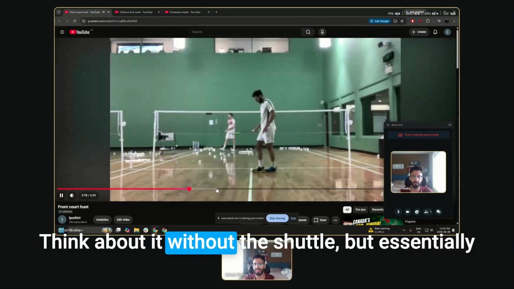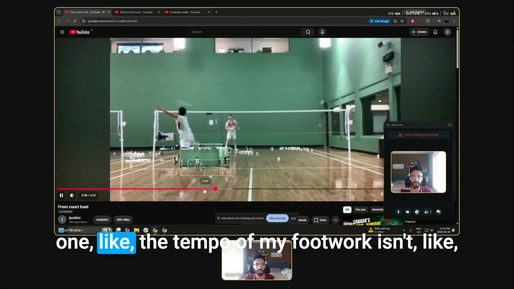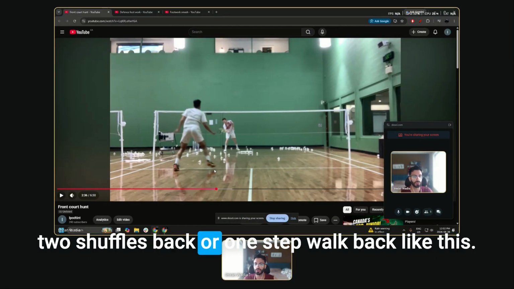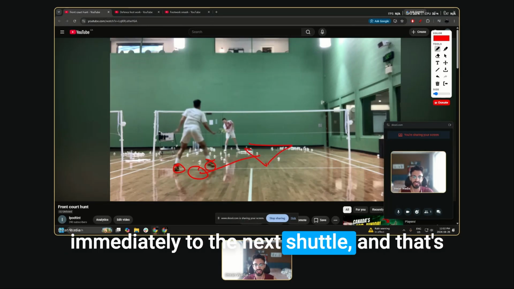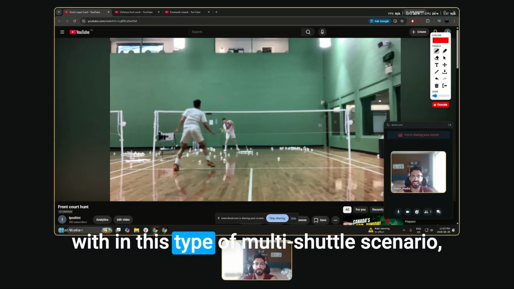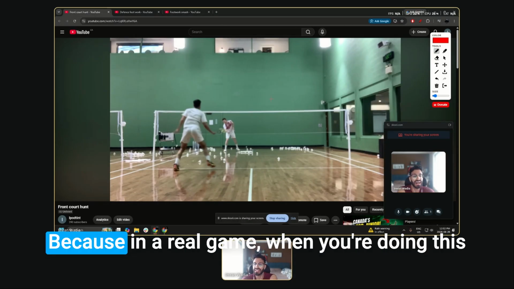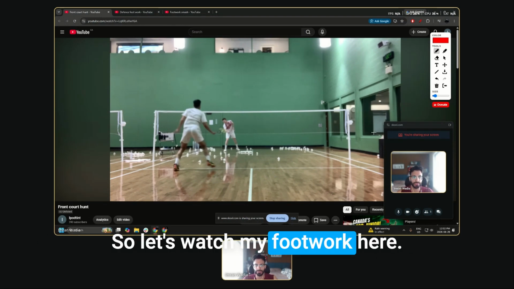Think about it without the shuttle, but essentially, I'm trying to see how the tempo of my footwork isn't like two shuffles back or one step walk back like this. The second I hit the shuttle, my split happens immediately to the next shuttle. That's the tempo that I want to keep up with in this shadow footwork scenario, because in a real game, when you're doing this front court pressure, you don't have a lot of time. So let's watch my footwork here.